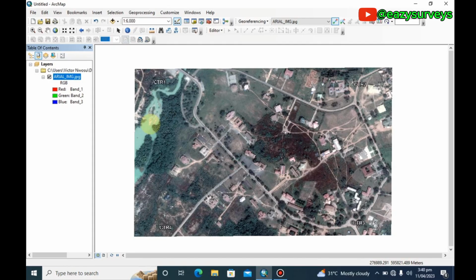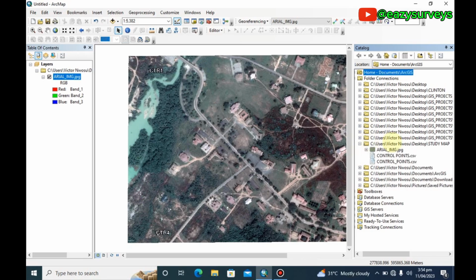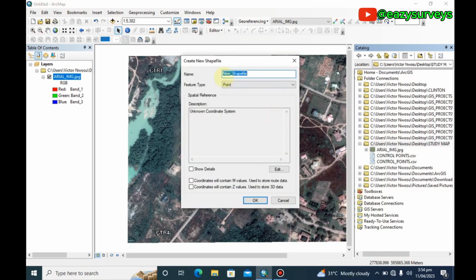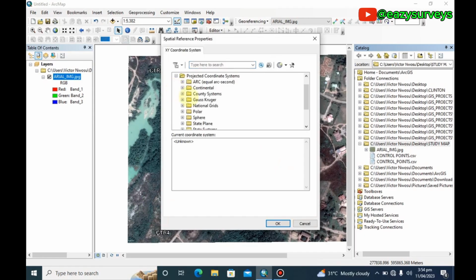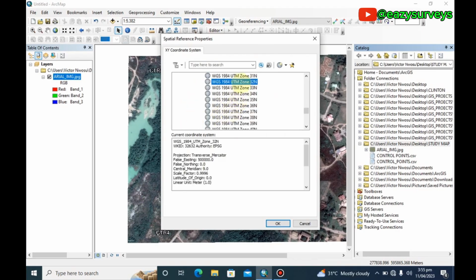So how to do that is just to go to your catalog here, right click on it, navigate to the particular folder where you want the shapefile to be. Click on it, then new, then scroll down to shapefile. Here, all you have to do is to name the particular shapefile. I want to call this site, as it is the site I want to work on from this image. Then define the coordinate system you want the shapefile to be in. Scroll down and let it be on the same coordinate system our georeferenced image is. Scroll down to UTM, WGS 84, northern hemisphere, and down to the zone.